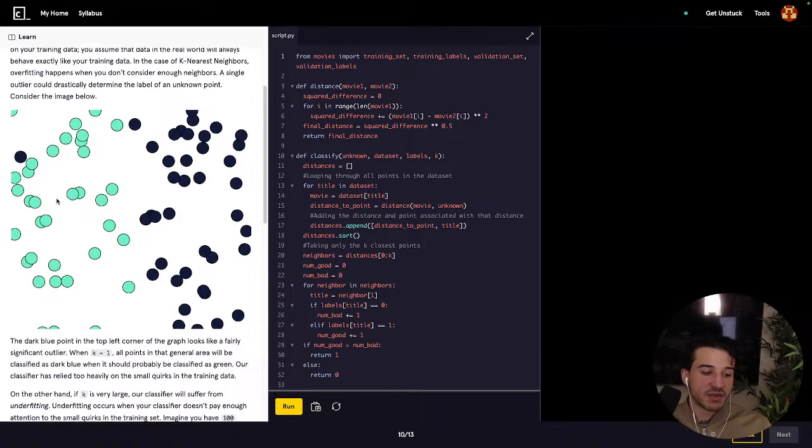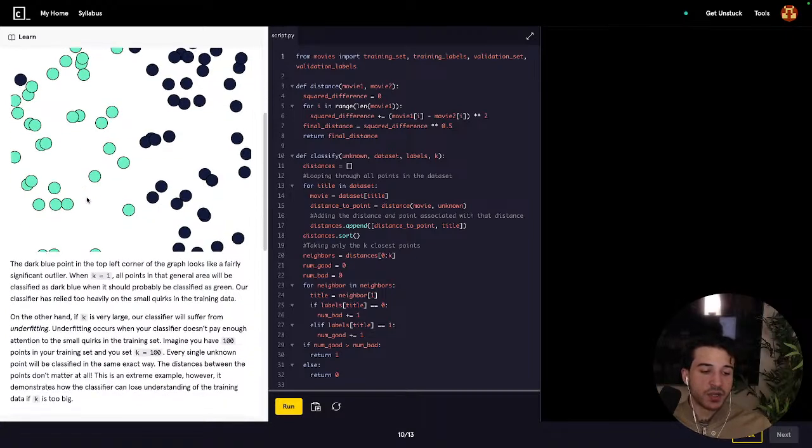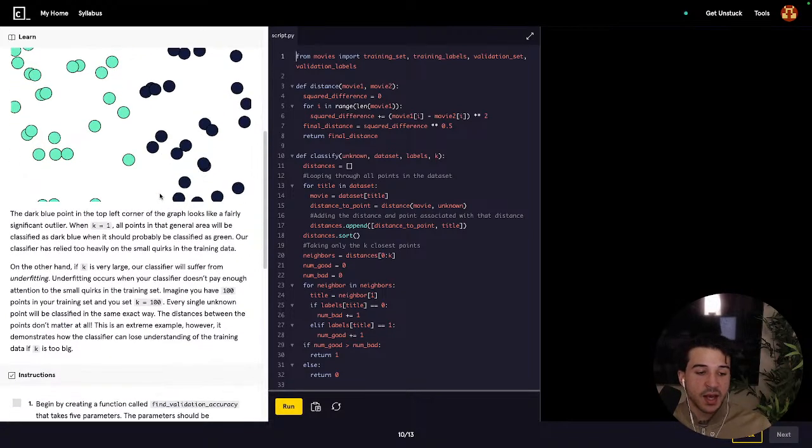On the other hand, if k is very large, our classifier will suffer from underfitting. Underfitting occurs when your classifier doesn't pay enough attention to the small quirks in the training set. Imagine you have 100 points in your training set. You set k equals 100. Every single unknown point will be classified in the same exact way. The distances between the points don't matter at all. This is an extreme example, however, it demonstrates how the classifier can lose understanding of the training data if k is too big.